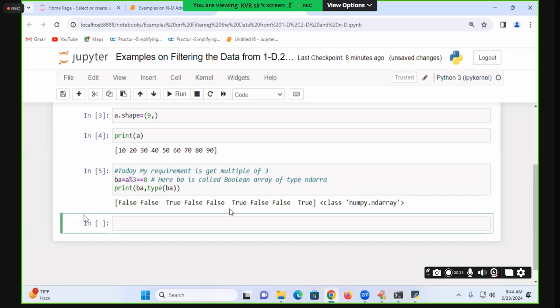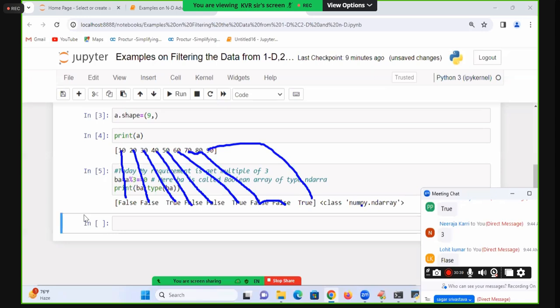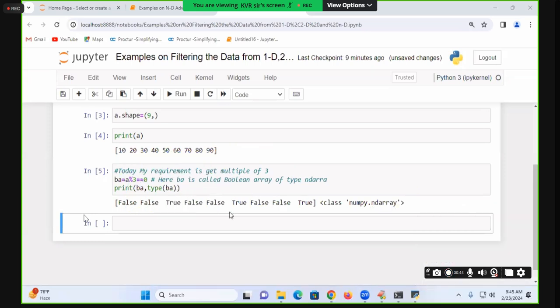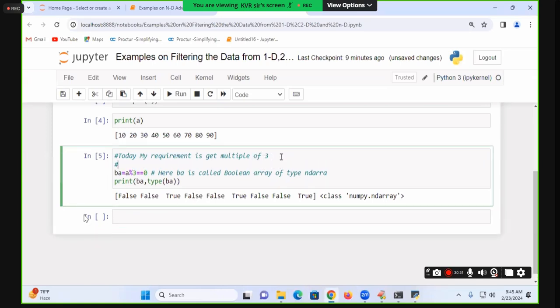My dear students, please look carefully. False, false, true, false, false, 60 true, 70, 80 false, false, 90 is called true. What is the type? ND array. This is known as a Boolean array. Create a Boolean array, okay? So here I will write down: create which array? Boolean array.